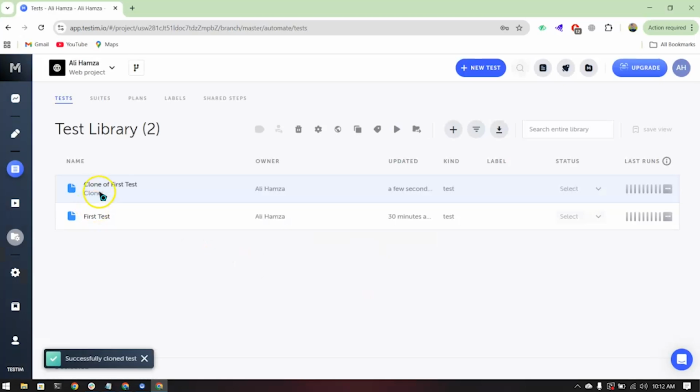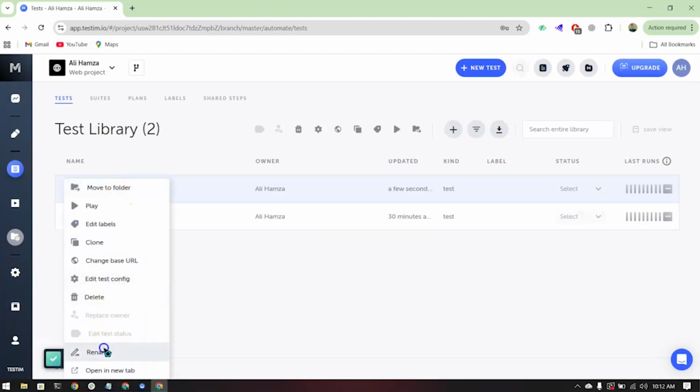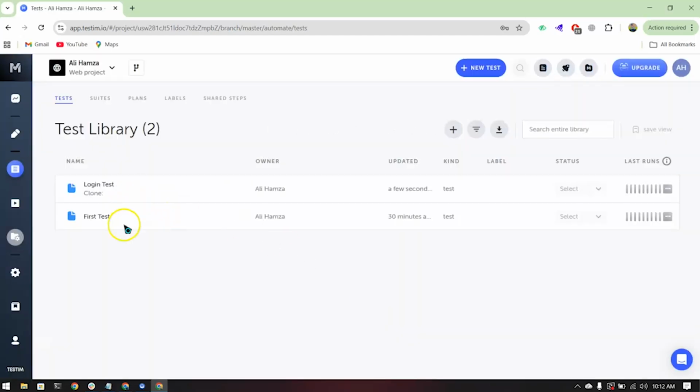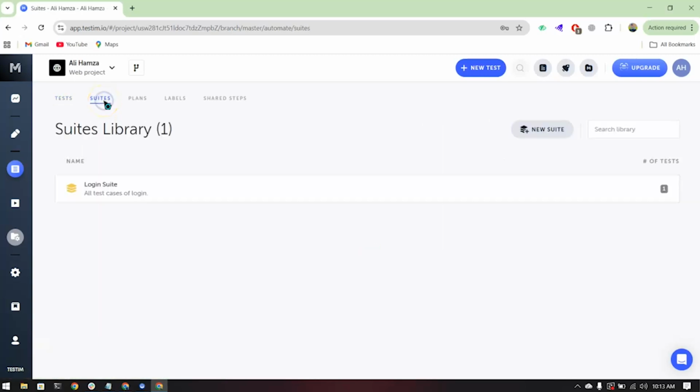So now clone of first test is created, rename it to the login test. Click OK. So now you have two tests. The first one is first test and login test. So now we need to add this login test in our suite.